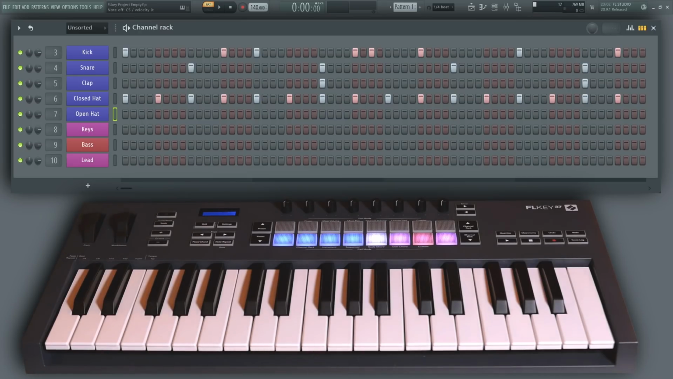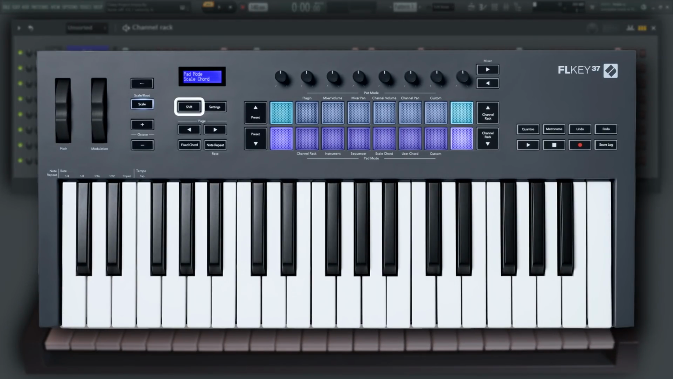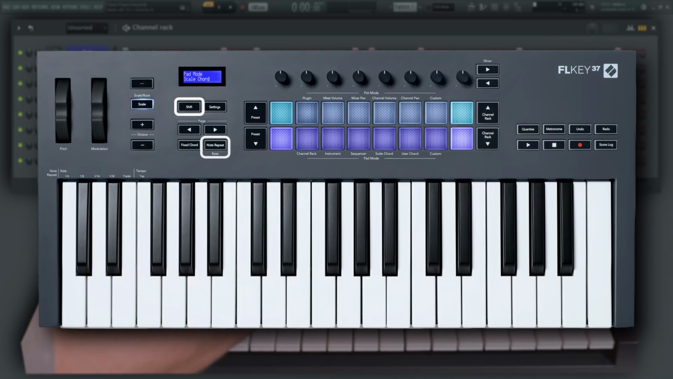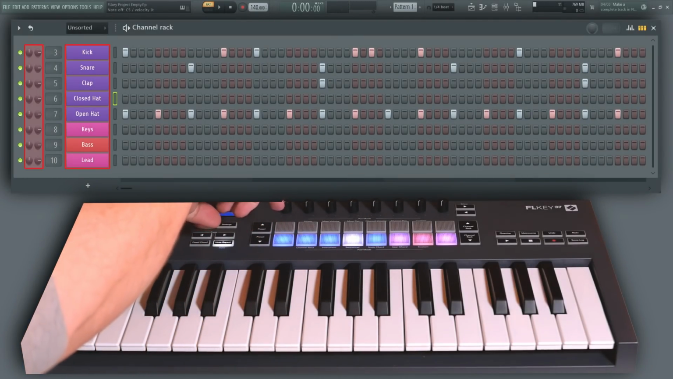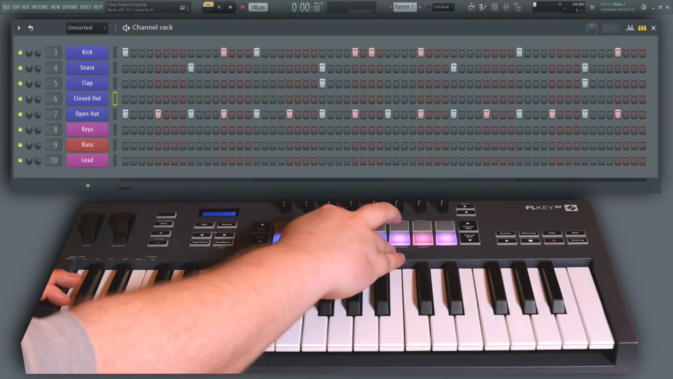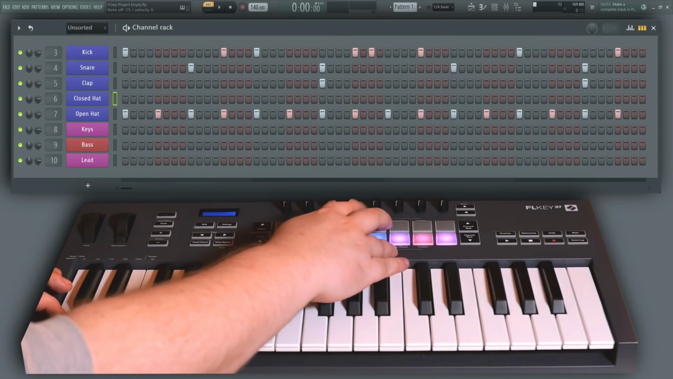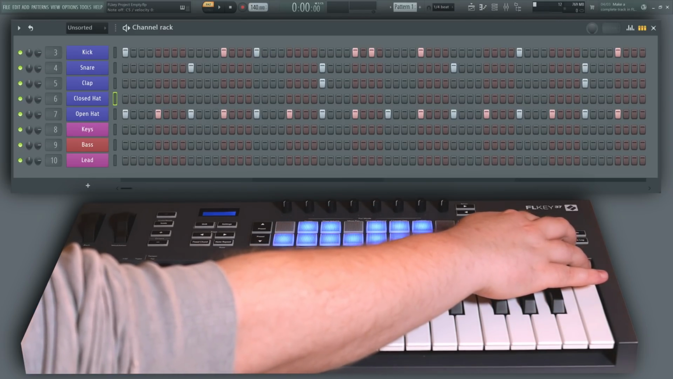Now, I'm certainly no virtuoso at finger drumming, but luckily with FLkey I don't have to be. I'll simply press shift and then the note repeat button here, so it blinks, and now the pads will tightly play repeating notes in sync with FL Studio. In this mode, the lowest keys in the key bed will allow me to change the note repeat speed. Of course, you can record this too. Simply hit record on the FLkey.